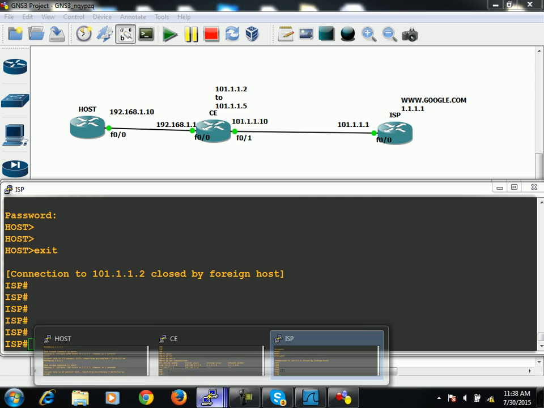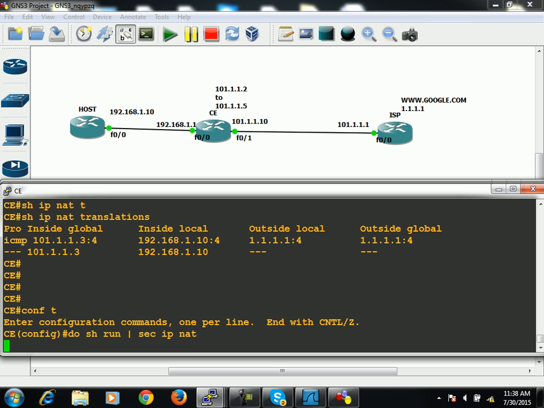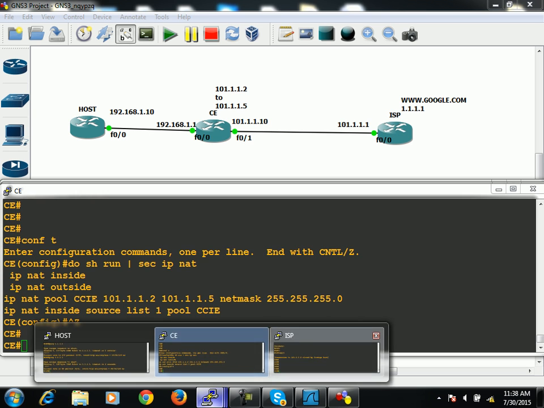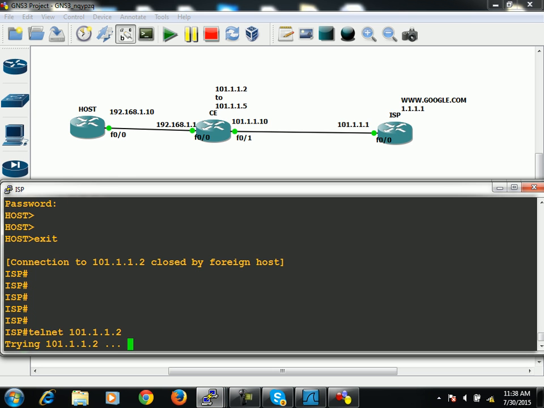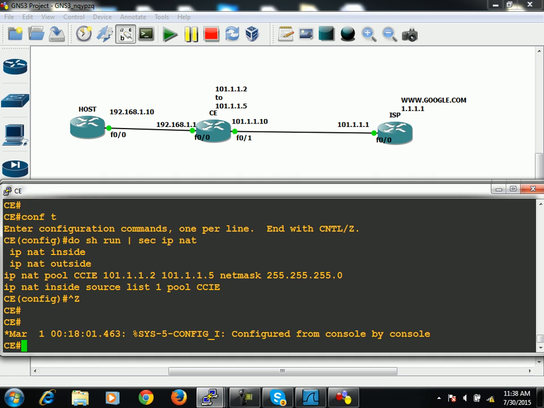I think I have not removed that static command. Do show run | section ip nat. Let me show you. I didn't remove that previous command, I think. It's not cleared. Why? Okay, this time it got changed.